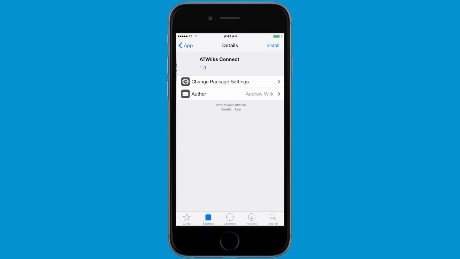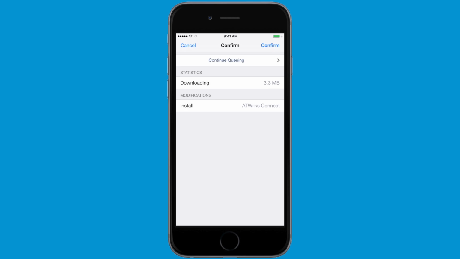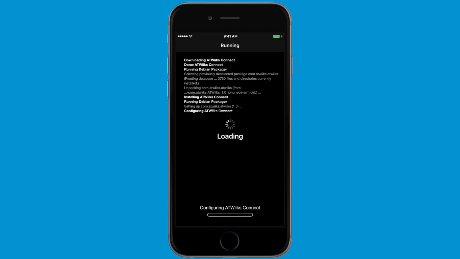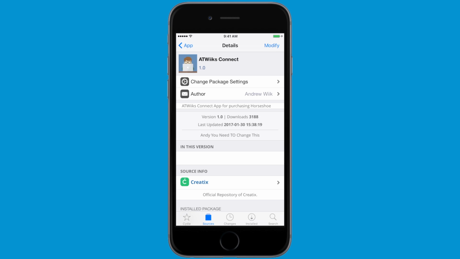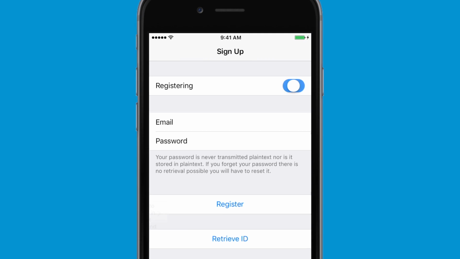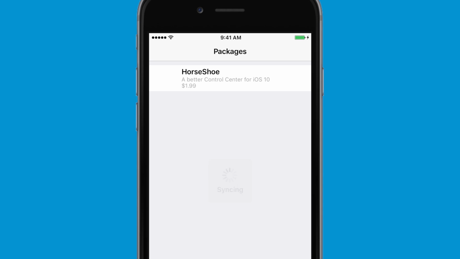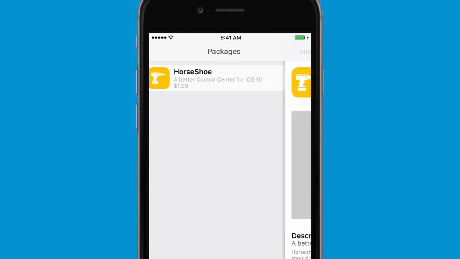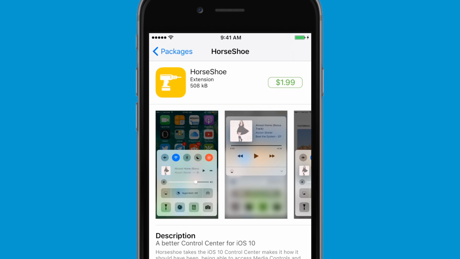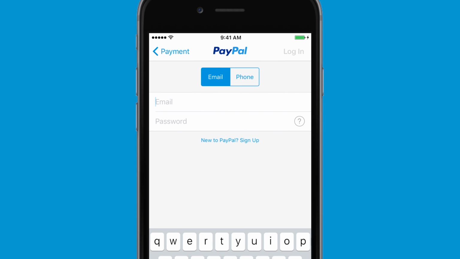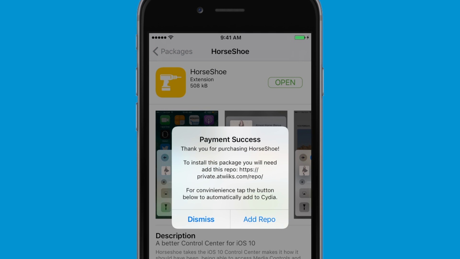But once you install this source, go to the app section of that source and install the AT Weeks Connect application. And once you install that, it'll give you an app like so, and here you can sign in, and just like how we did with Noctis, we're going to put our Cydia ID and just go ahead and register. And this is also $2 Horseshoe, so you can go ahead and pay with PayPal. And once you pay with PayPal, it'll give you a repo to add.